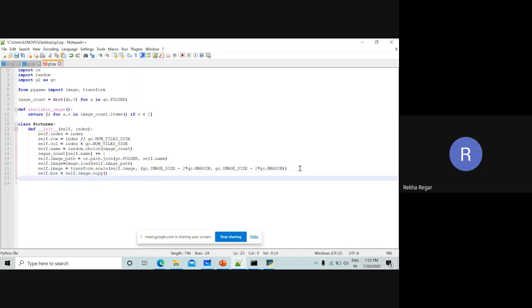And what is the box size? So we have to mention the box size here. So self.box.fill with the size of, you can see, we are going to use the format RGB. So in the RGB format, 200, 200, 200, like this.